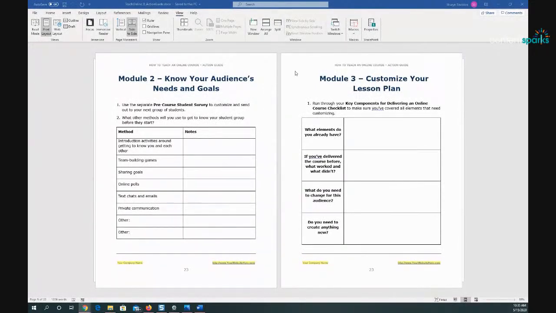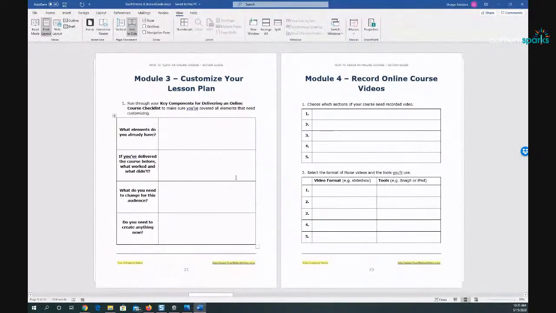Then customize your lesson plan. You want to look at your lesson plan each time when you're going to be teaching live in particular to see whether you need to adjust anything for that next group. And for this one, we're assuming again that for this program, people already have an online course. Otherwise, you need to take them through our other program on how to create an online course. This is for teaching it. So they have a course. They need to go through this checklist of whether they have all the key elements for an online course.